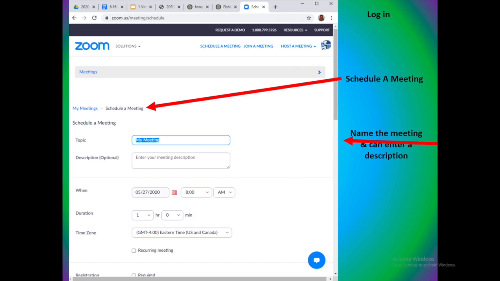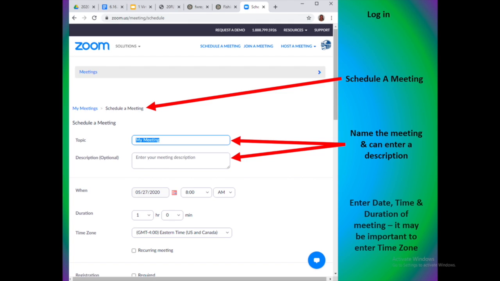You click that. You're going to want to name your meeting. You're going to want to give it a topic because when you have all kinds of different meetings scheduled, you want to know which one to grab from or what the name of it is. You can always add in a description. It's obviously important to put in the date and the time, and how long your meeting is going to be.